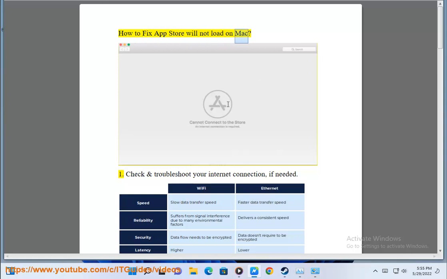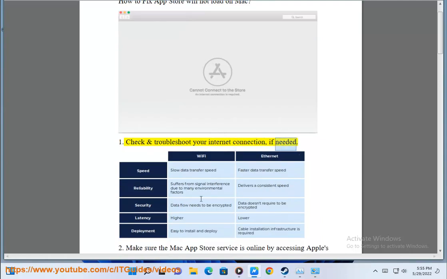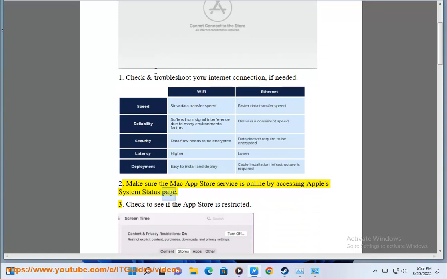How to fix App Store will not load on Mac. 1. Check and troubleshoot your internet connection, if needed. 2. Make sure the Mac App Store service is online by accessing the Apple System Status page.